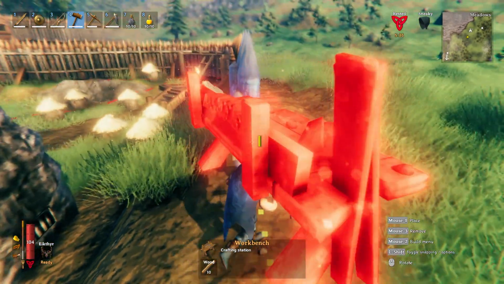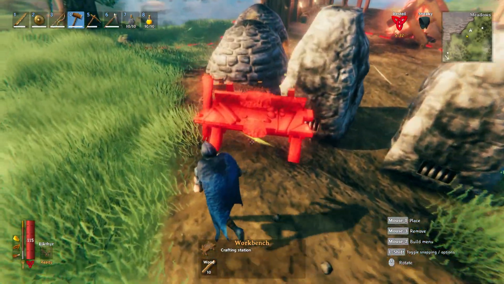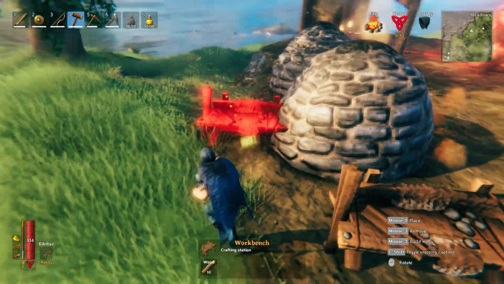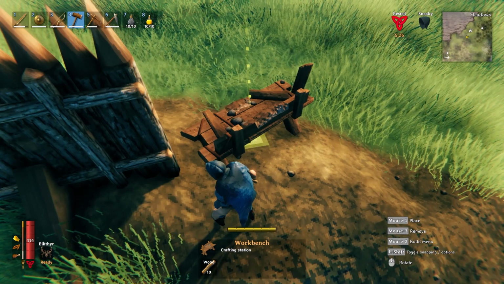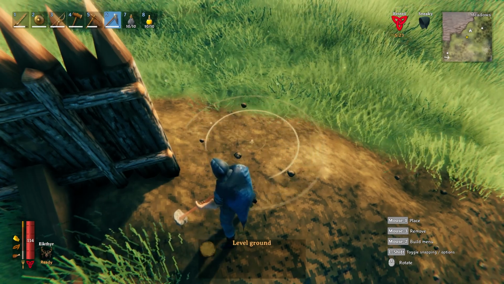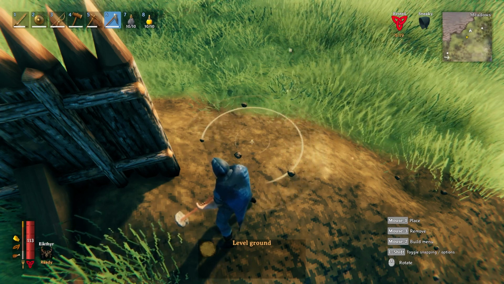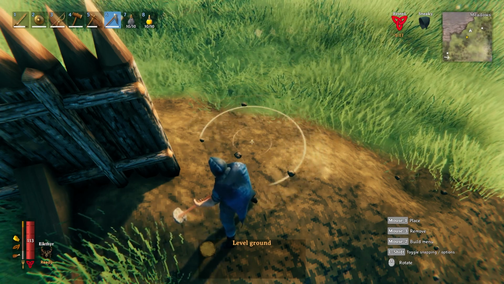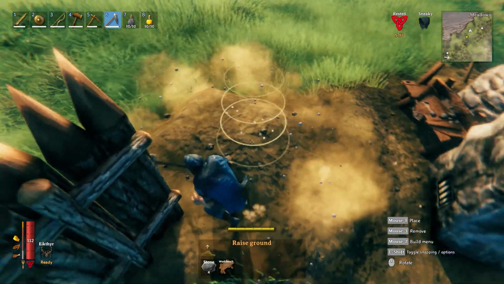That should do. We'll take this palisade down and then start curving it around. Actually, probably around here we want to curve it. So we're going to have to start curving soon. Tea's good.